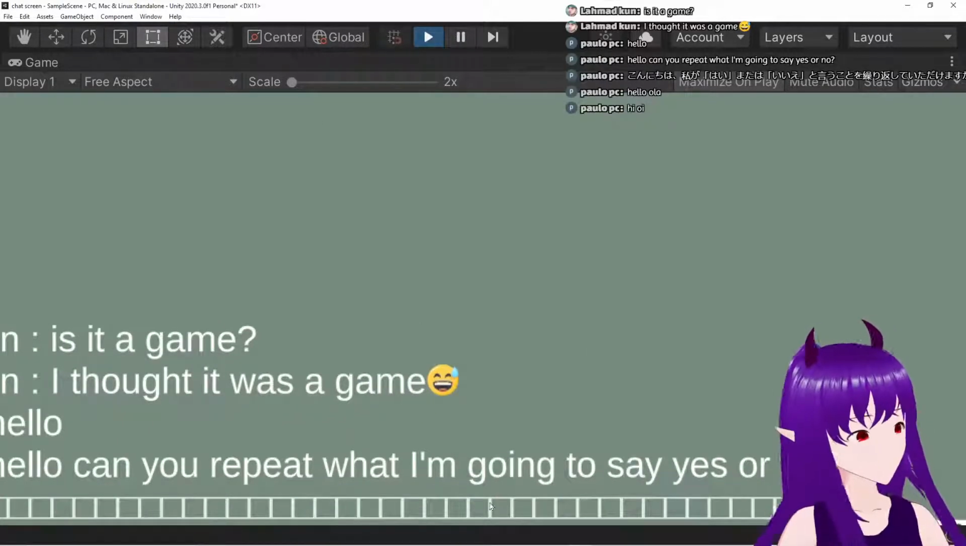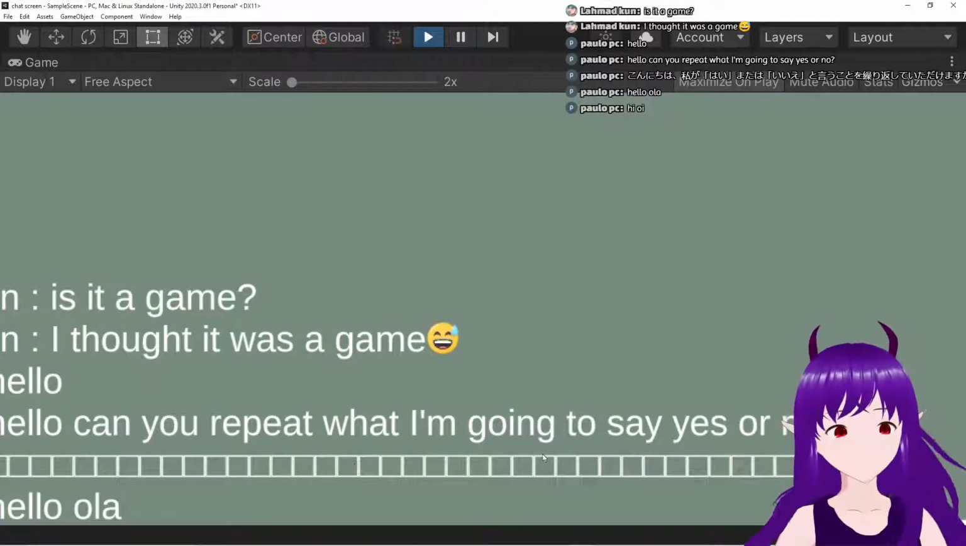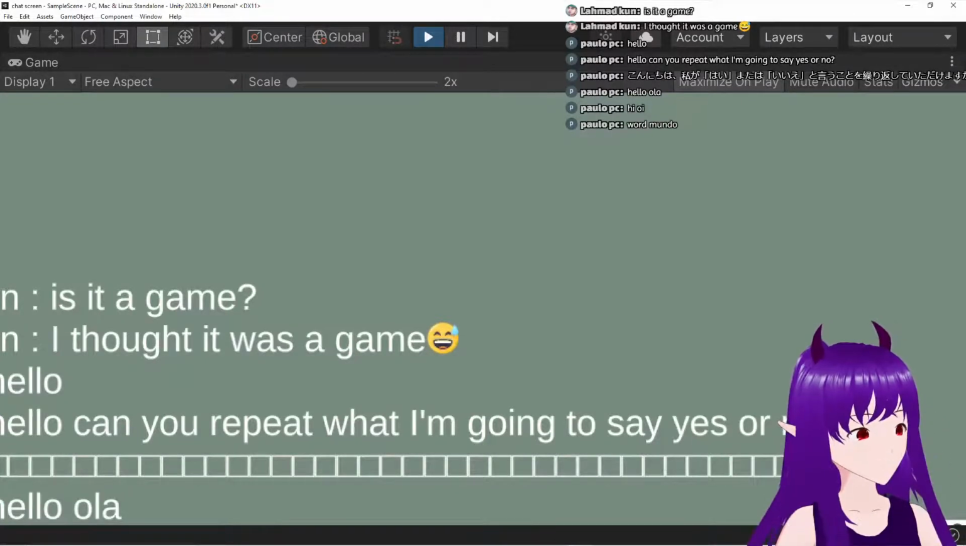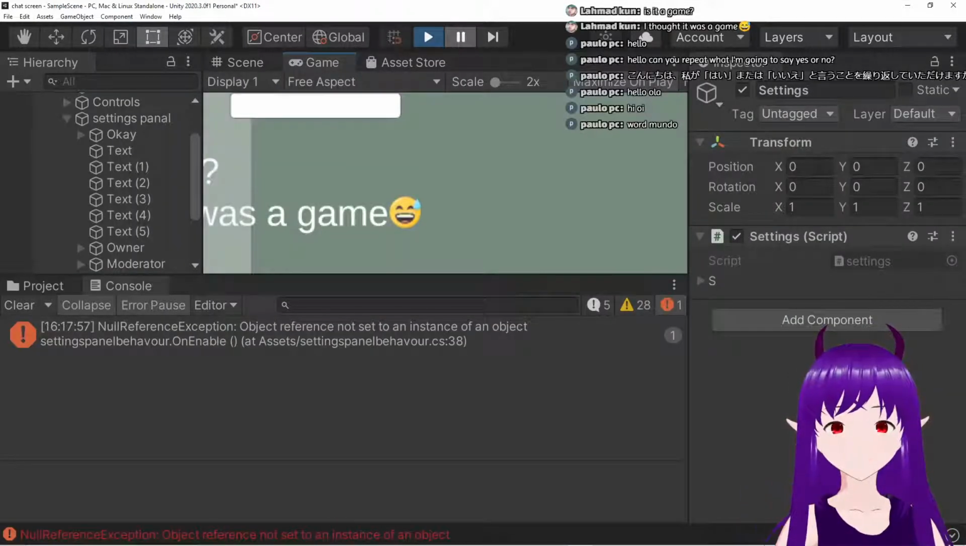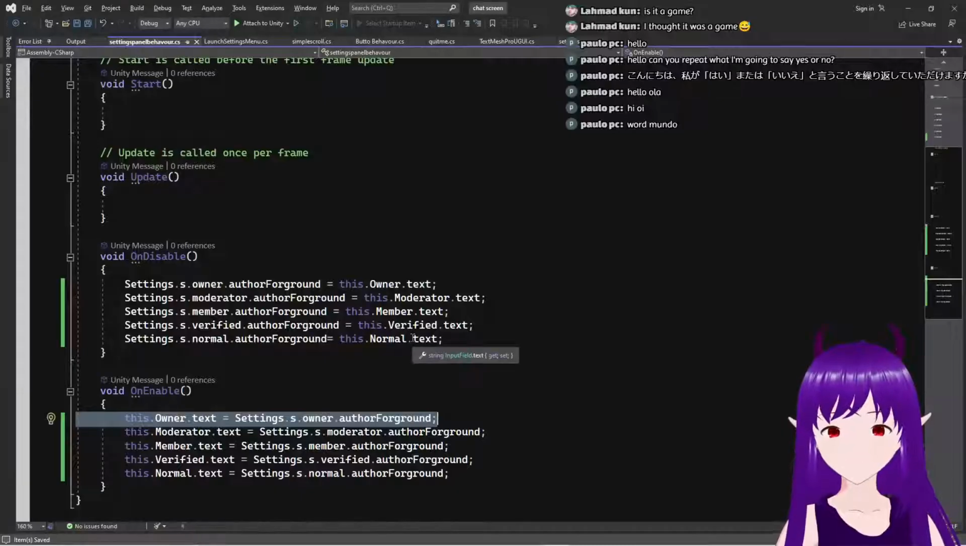I can't show it. Can't do Japanese, but it's working there. But when I hit that, it crashes again. Reference not set. Asset setting behavior 38. This is the problem again.